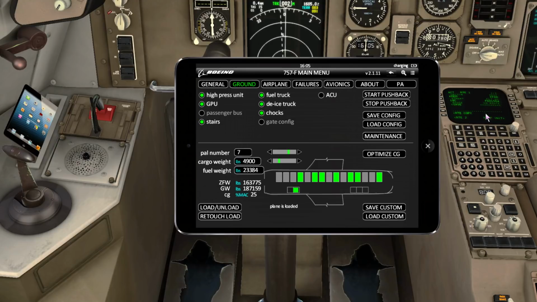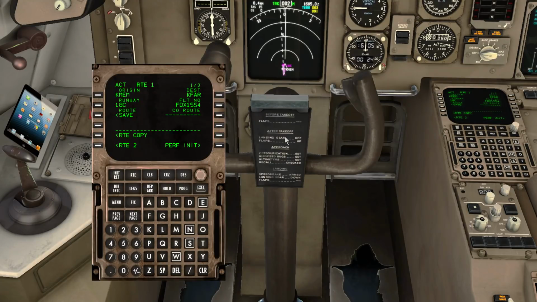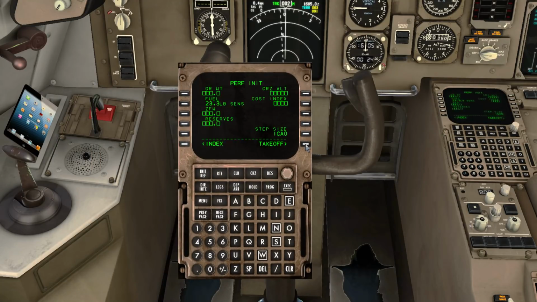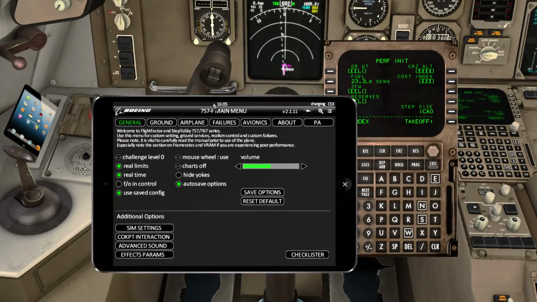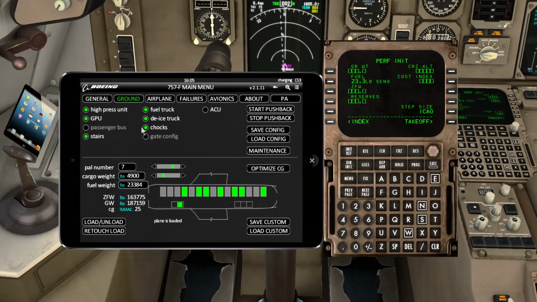Now it's time to do the final setup on the CDU. Why did I close that? We still need it. Okay, so our zero fuel weight is 163775. 163.8. Reserves, we have none. Cruising altitude is going to be a lofty 380, and the cost index is 25.